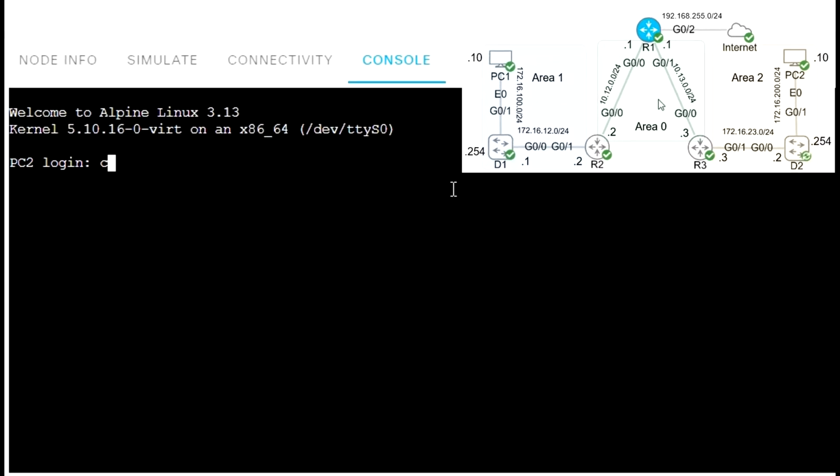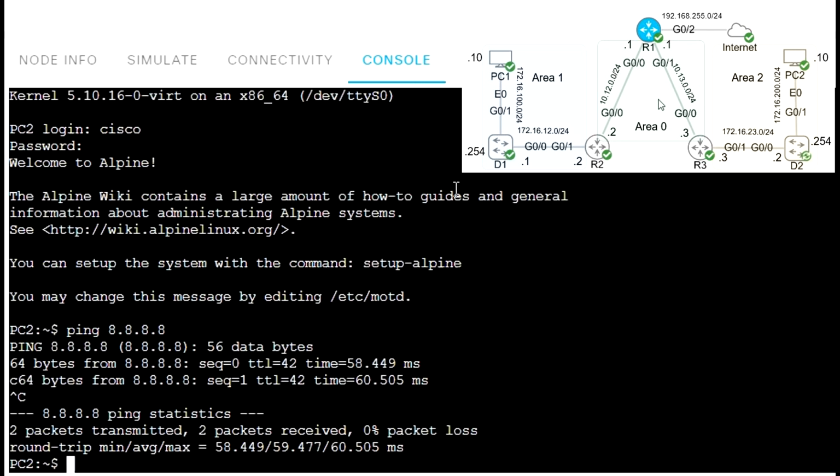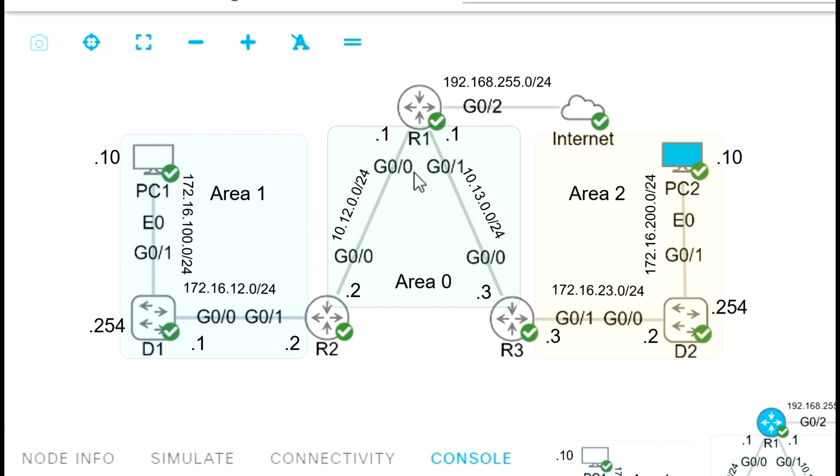And let's see here, Cisco, ping, and it is successful also here. So we configured multi-area OSPF, we changed the auto-cost reference bandwidth, verified OSPF, verified connectivity, and we also configured connectivity to the outside from our hosts.